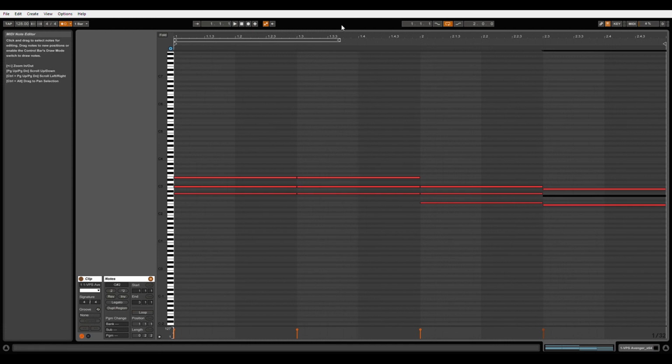And yeah, that's just some basic music theory that you can potentially use in your tracks in order to start making better chord progressions and stuff. So yeah, I hope this tutorial was useful.